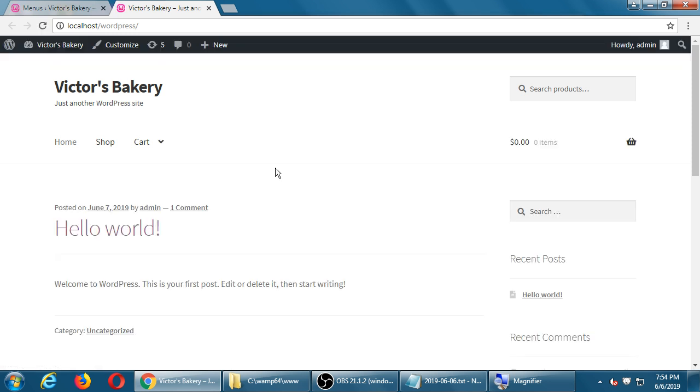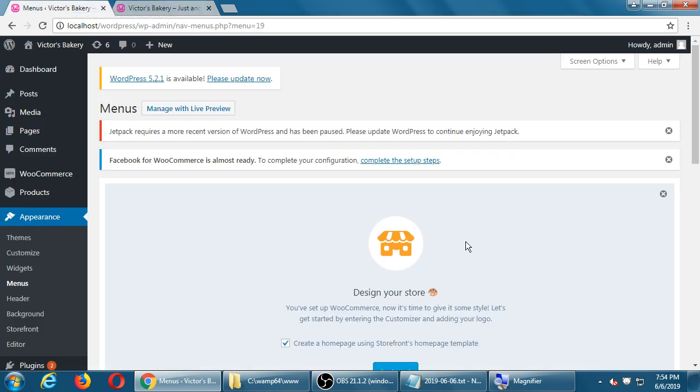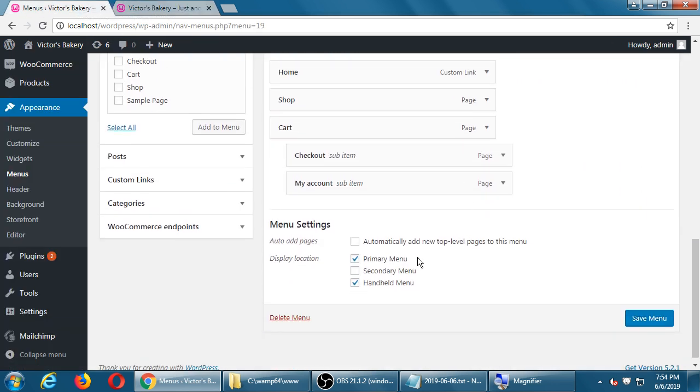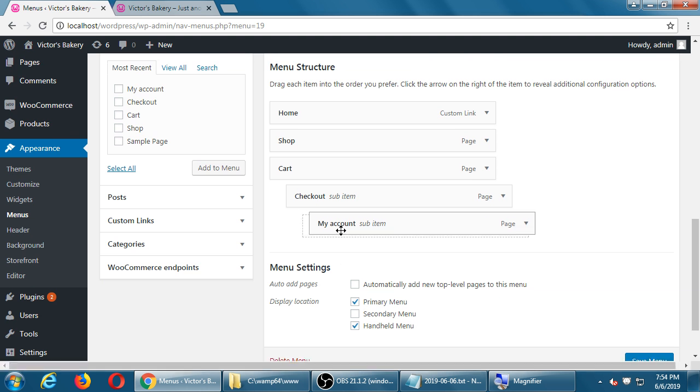So you don't have to change your screen yet. I'm just showing you back and forth. Now I've got home, shop, cart. And when I put my mouse on top of cart, the other items are there. So you could do sub-items of sub-items. So that's either good or a mistake, meaning you could do that.